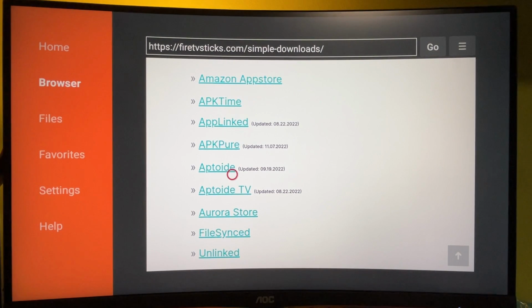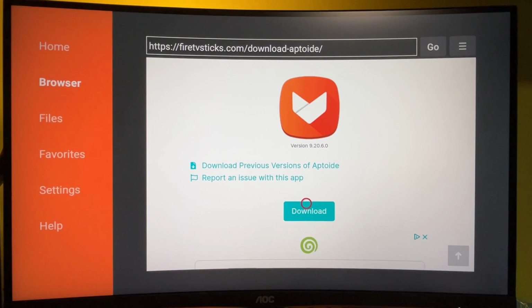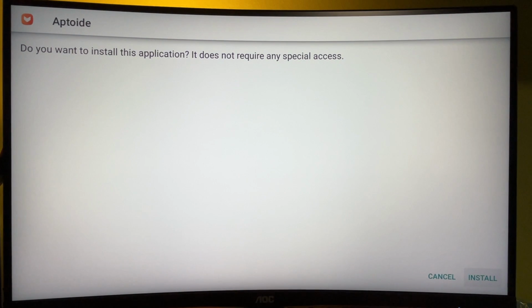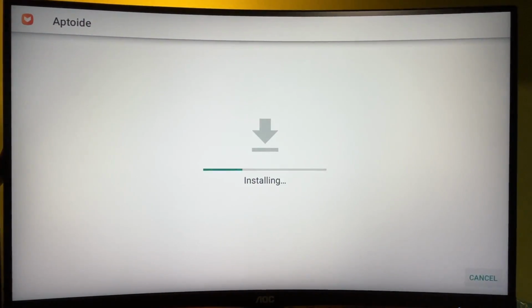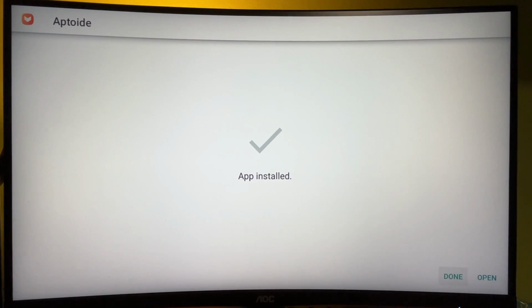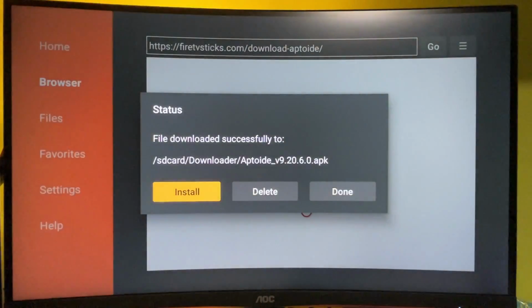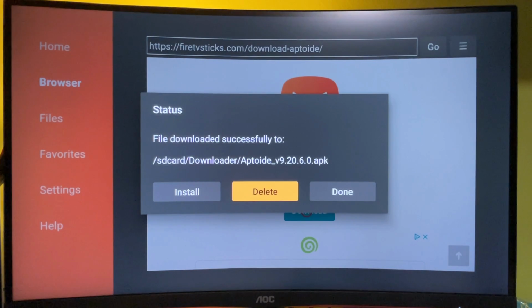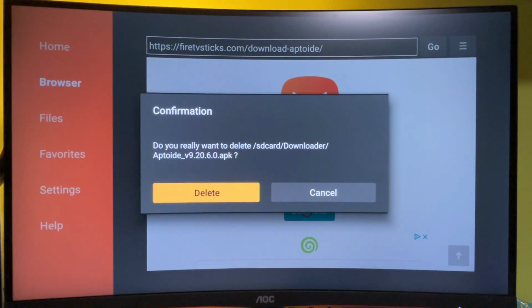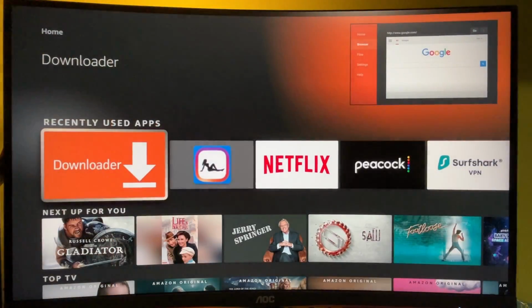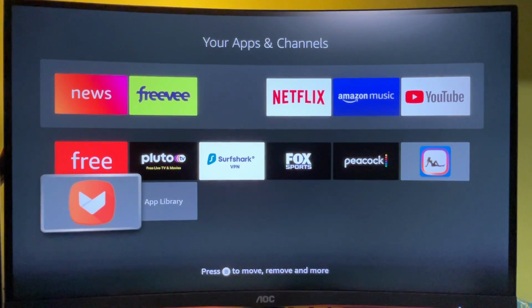So for example, choose the Aptoide here, press. Once again, scroll until you see the download button. Now click on install here in the bottom right corner. And now you can either press on open or press on done and delete the APK file, which is just an installation file and you do not need it anymore. So I would really recommend deleting it. And then go back to your home screen, go to the list of your apps, and you'll see the Aptoide here. So that's how you fully load or jailbreak your Amazon Fire TV stick.